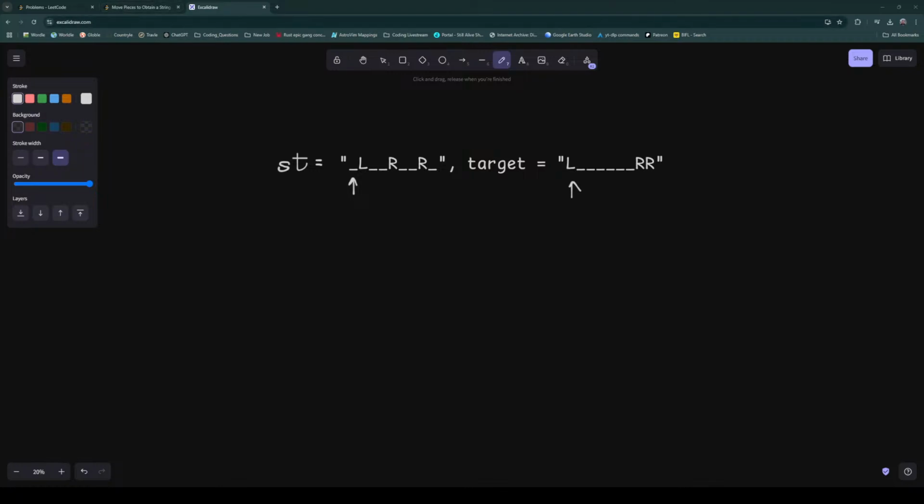All right, so we have a question. There are two strings. We have to find a way to make the start string into the target string by moving L to the left and R to the right, and these are blank spaces. I'm currently on an iterative kind of solution just to see if it is possible.